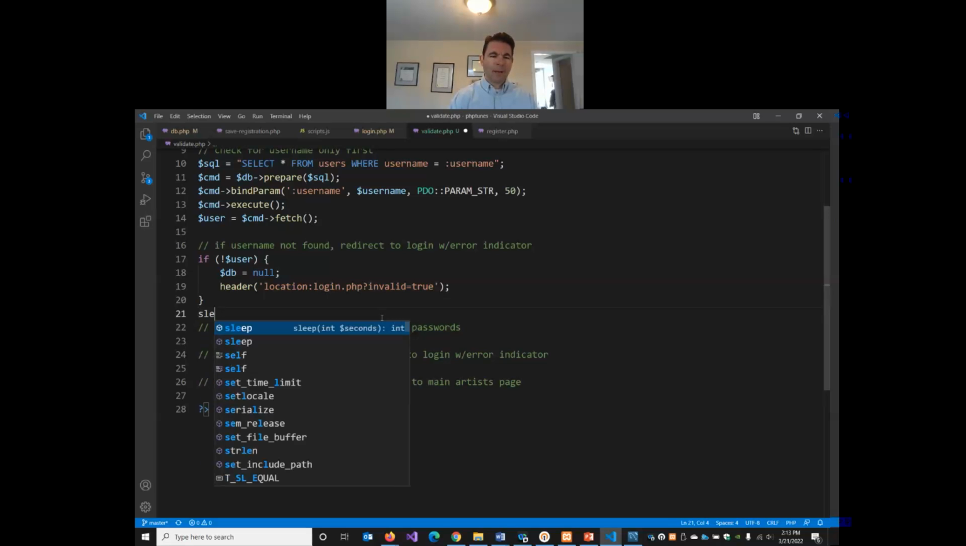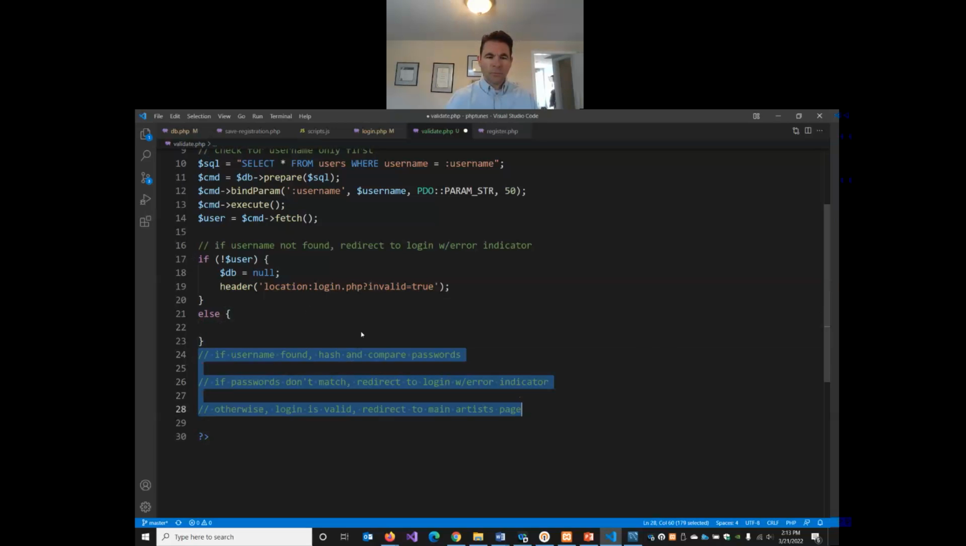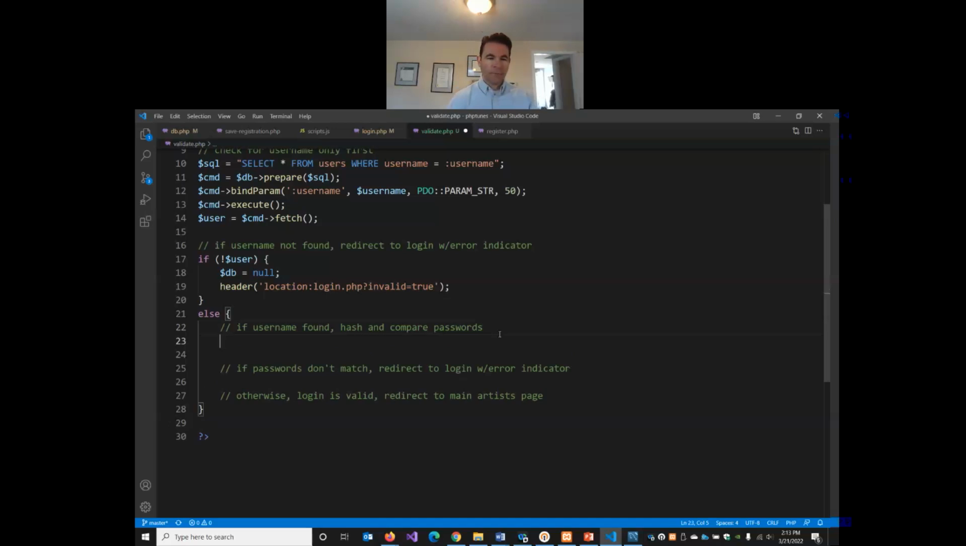I guess I could wrap the rest of this stuff in an else. So if the username is found, we're going to keep going. So our second scenario is we've got a username, so now we need to hash the password and use the PHP function that will hash the password and compare it to what's in the database.